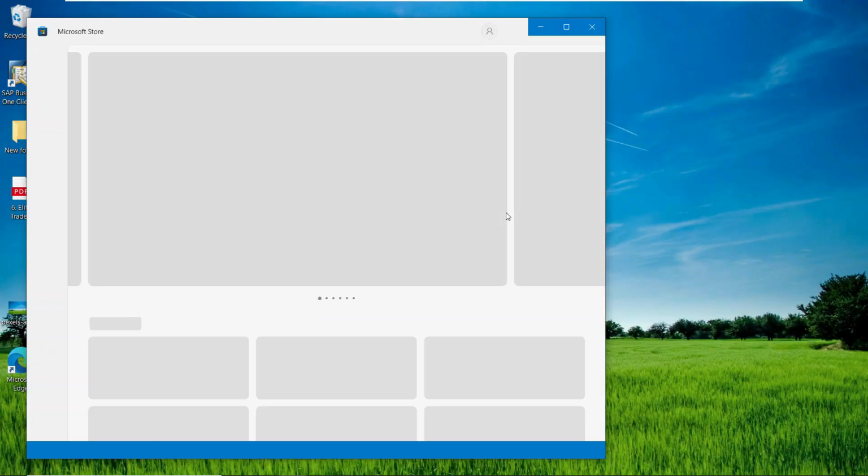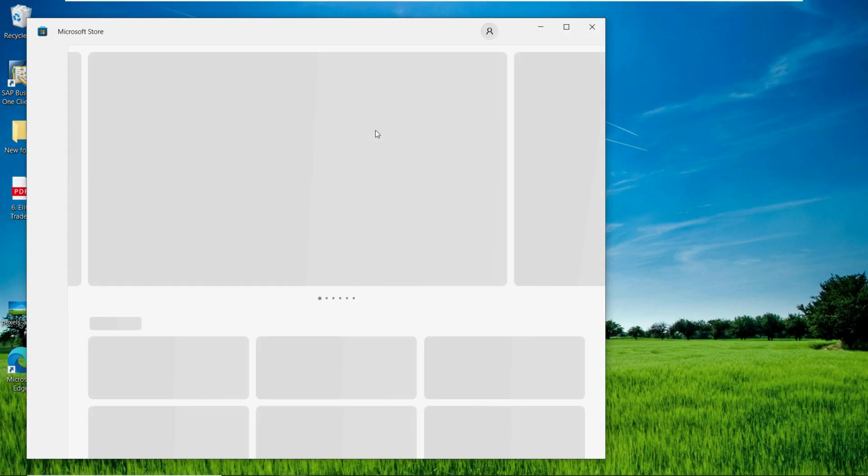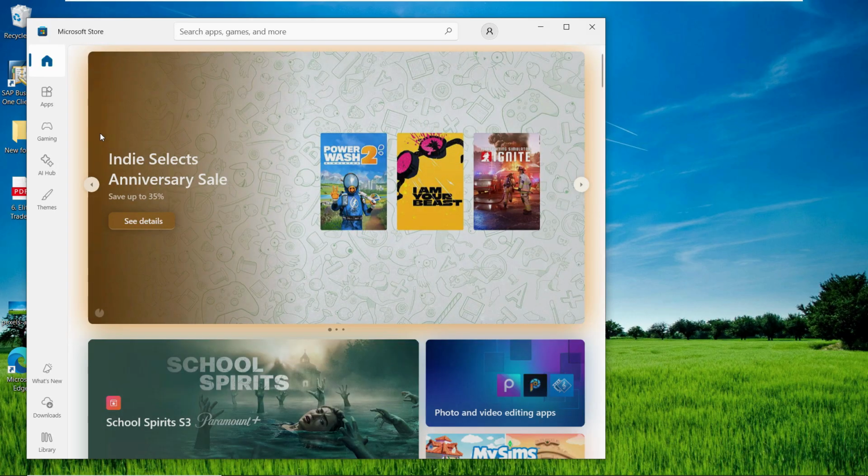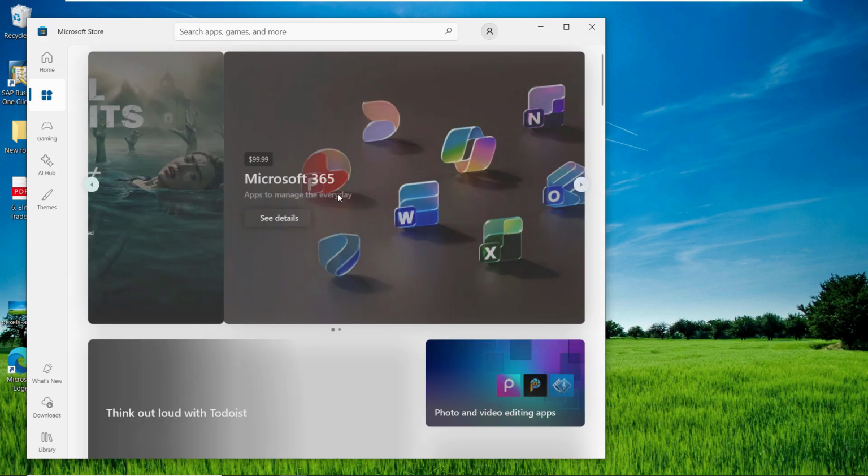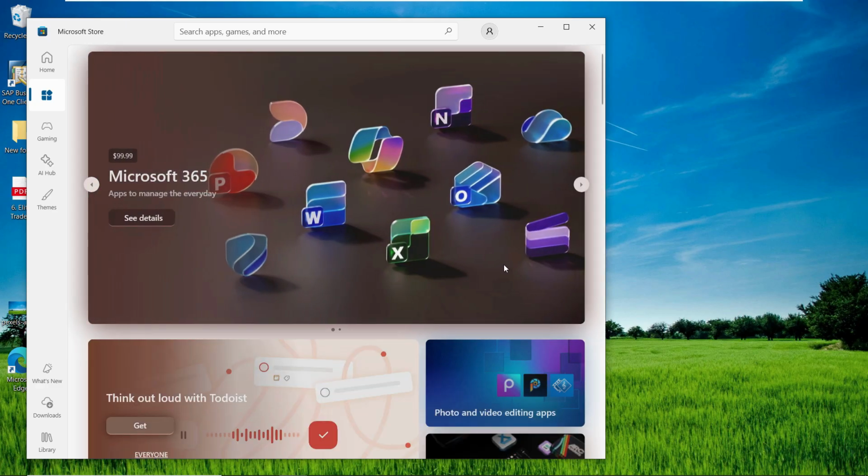It will process a little bit and then it will open Microsoft Store for you. So as you can see, after processing a little bit, it opens up the Microsoft Store. After that, you can easily install any application without getting an error. So that's how it is done.